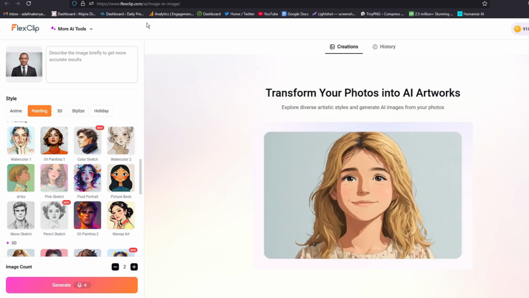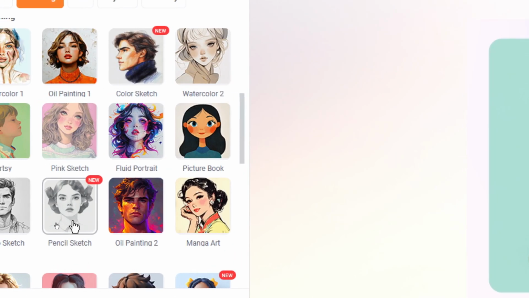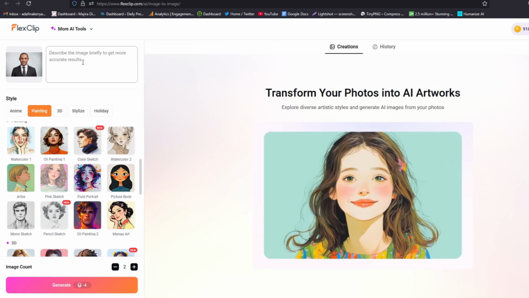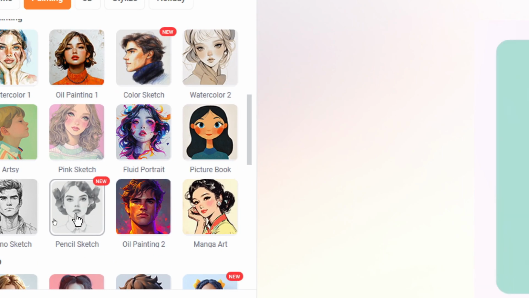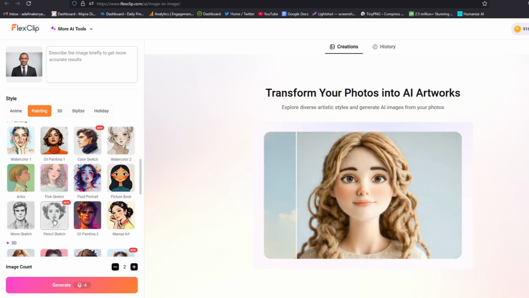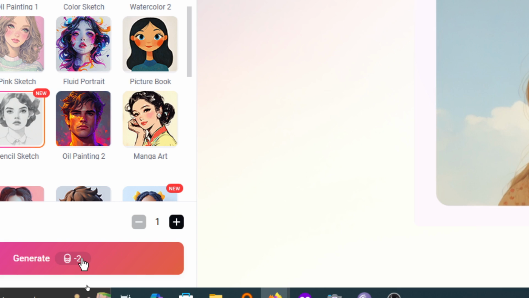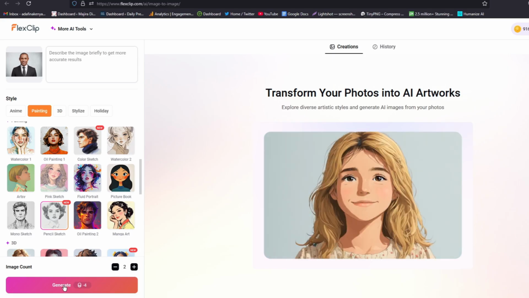Now that I have uploaded the image, I want to use this pencil sketch to convert this image of mine into a pencil drawing. So instead of describing the end result, I'll just select one from this style, which is pencil sketch, and then choose the number of images you want this tool to generate. If you generate less images, you use less credits, and vice versa. If I generate 2, I'll use 4 credits. Let us go ahead and generate 2 images.